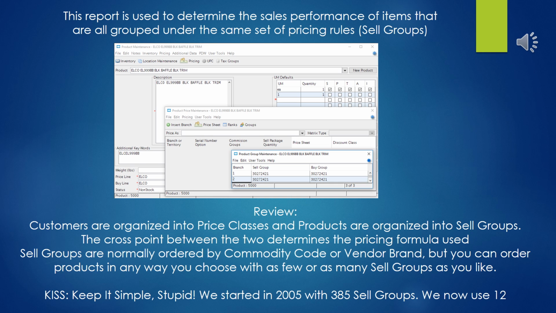Now, for review, customers are organized into price classes, products are organized into cell groups, among other things. The cross point between the two determines the pricing formula that's going to be used by the system to come up with the sell price on the sales order. And this will only change if there's a contract in place that may change that particular item, or your sales force overrides the suggested price.